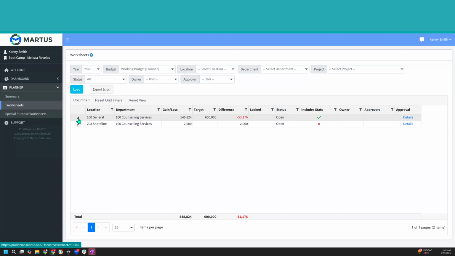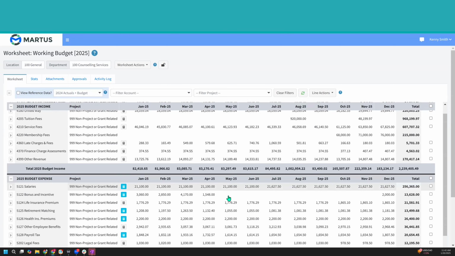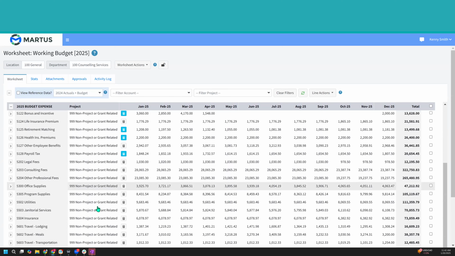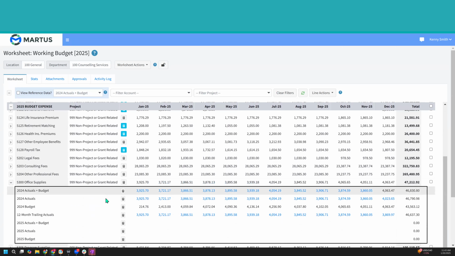To budget, we're going to click on Edit. Now, oftentimes, one of the biggest struggles with budgeting is being able to identify what the previous year's spending and budget looked like. Martus makes that really simple by showing the reference data. On any row within the budget, you can click on the reference data arrow and be able to see all the prior year's data.